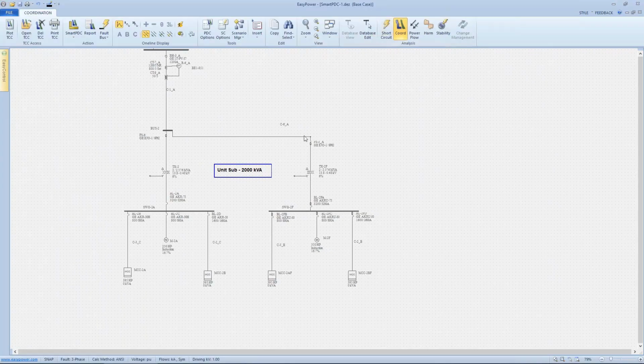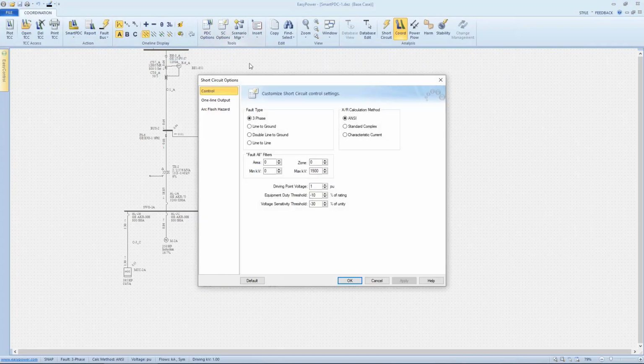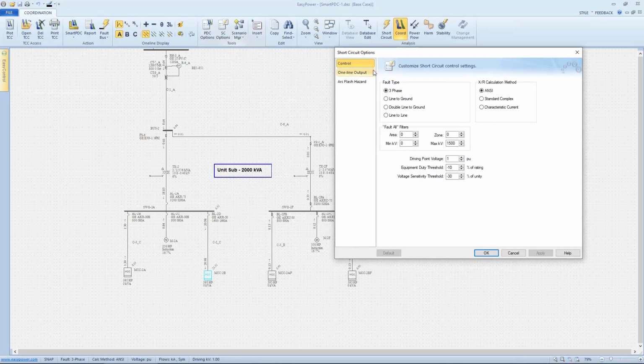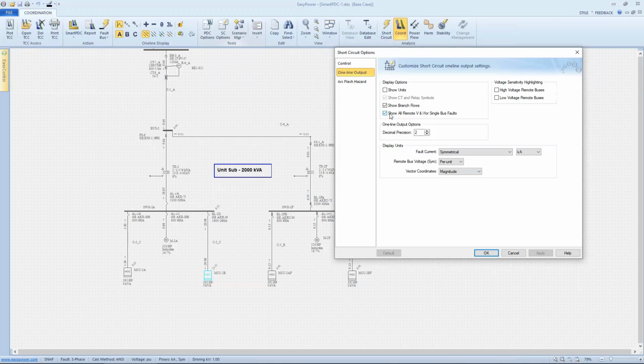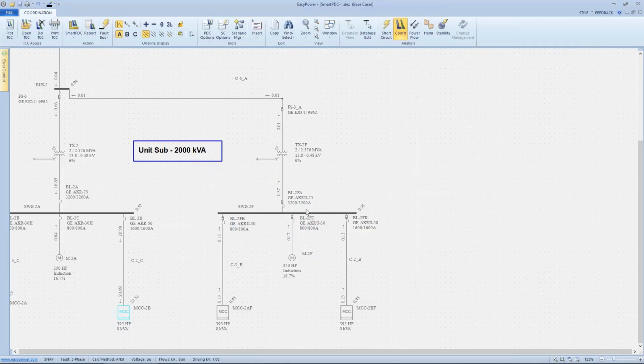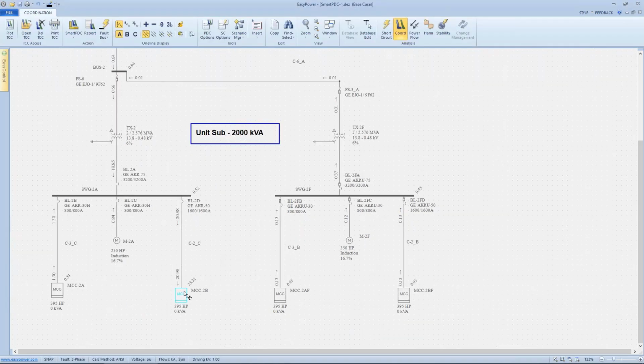All right, so I'm in coordination. I'm going to pick a downstream bus. I'm looking at current, and I'm going to fault that bus. I'm going to look at short circuit options. If I have, under short circuit options on my one-line display, that I'm showing all remote voltage and current for a single bus fault, I will get this type of display when I fault a single bus.